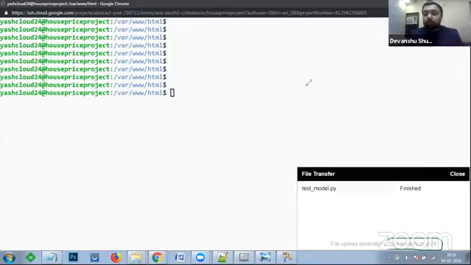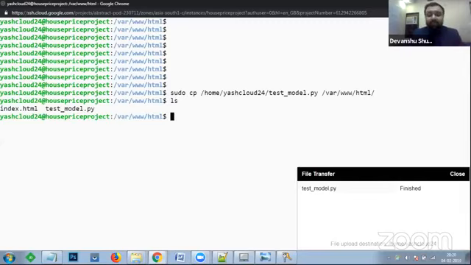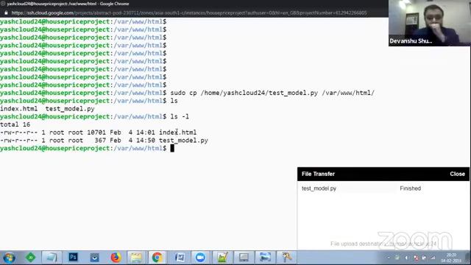Now, to do that, let's go here. Let's go for sudo cp. I'm going to use the cp command to copy my file from home, from this directory yashcloud24, with the name testmodel.py. And I'm going to save that into /var/www/html. So when I save this file, and if I run the list command, you can see that we have got this testmodel.py file on our machine, which is 367 bytes.